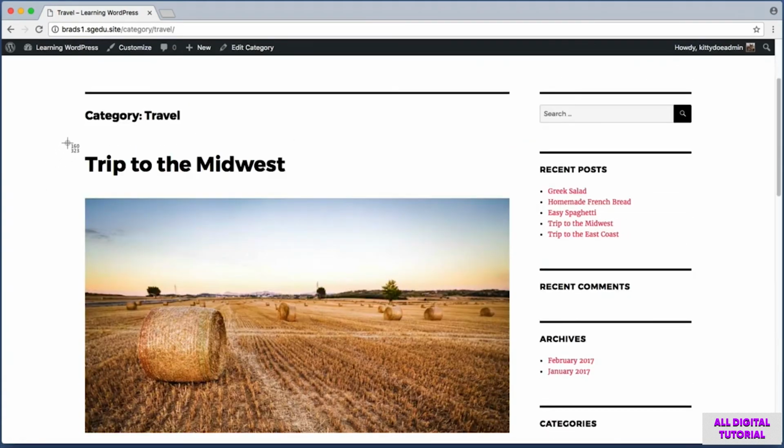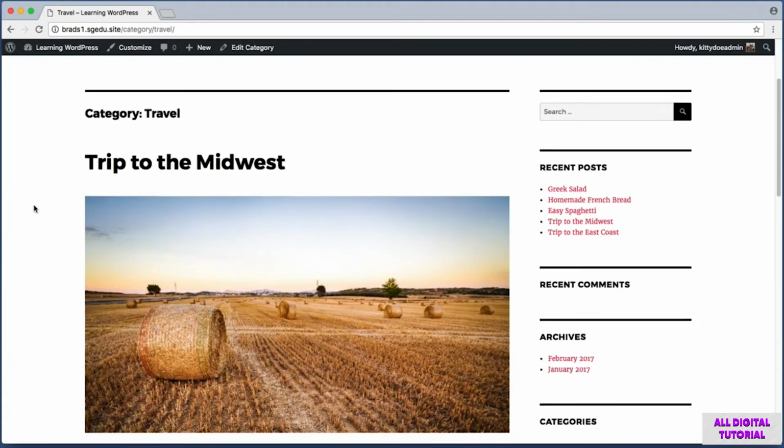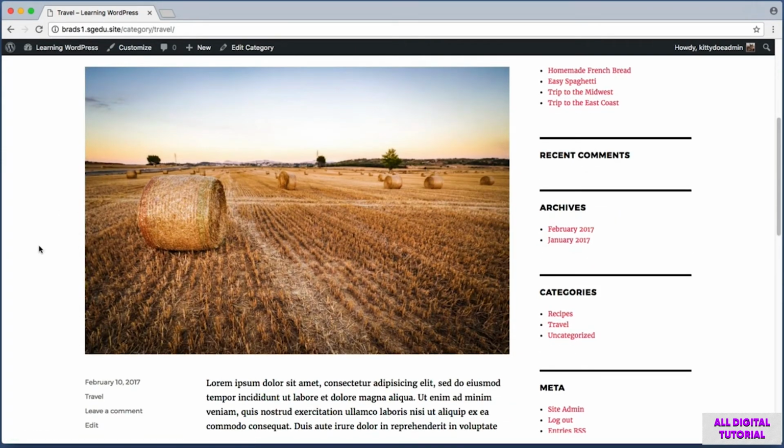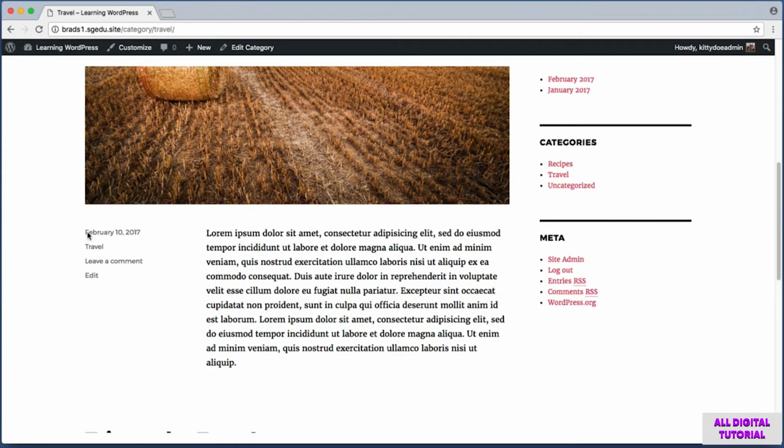Okay, so for the first post, we see the title, Trip to the Midwest, and now we see the featured image. Now at this point, you might be wondering to yourself, why didn't we just add the image within the main content field for the post? What's the point of using the featured image option instead of just inserting the image along with the main content? Well, there are a few reasons.